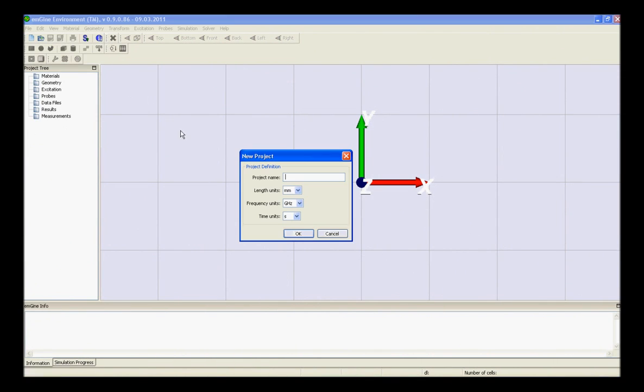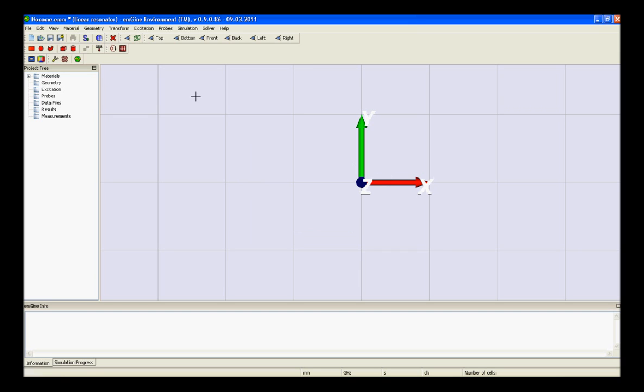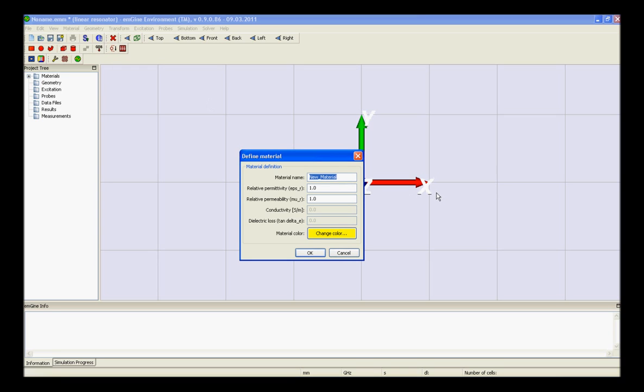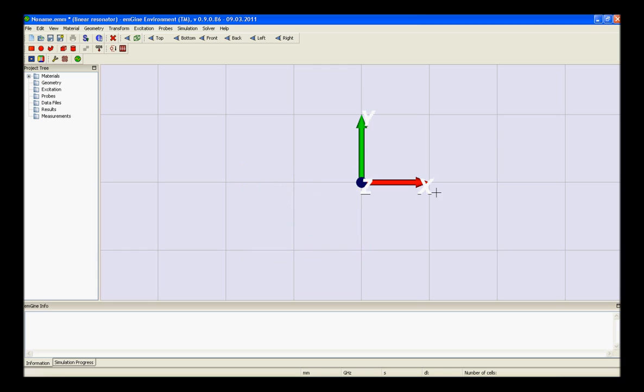Once you've started the software, click on the new project, give the appropriate name for the new project, set the proper units, and press OK. The next step is usually to set the material properties. Open the new material dialog box and define the material name and press OK.